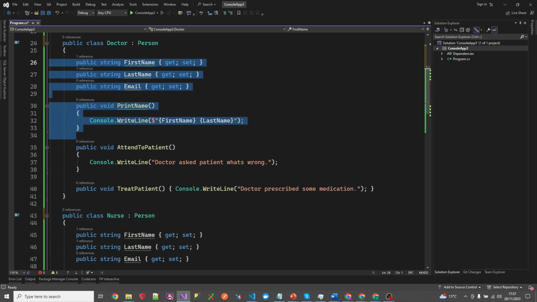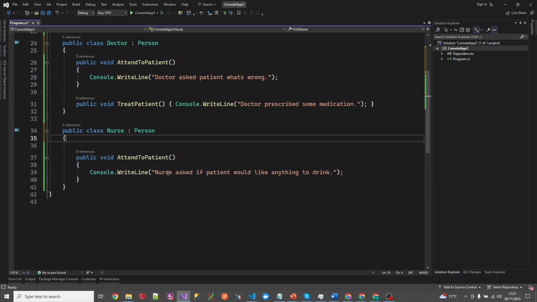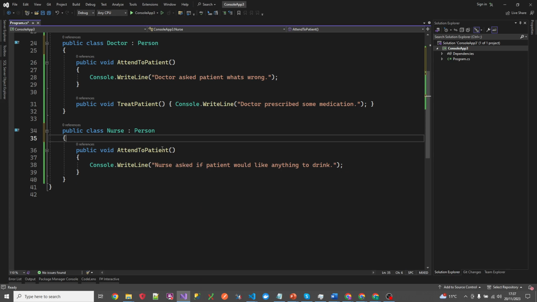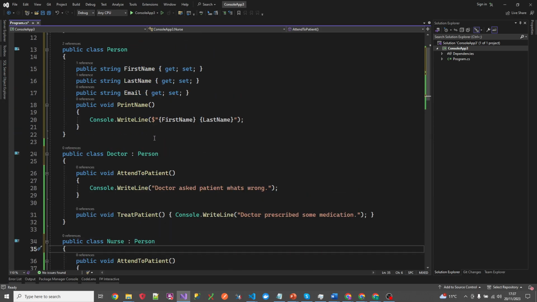So let's get rid of all the common functionality. We can do that by getting rid of this, and we can do that by getting rid of this as well in the Person class. And you can see we're not getting any issues, no errors or anything like that. Cool.